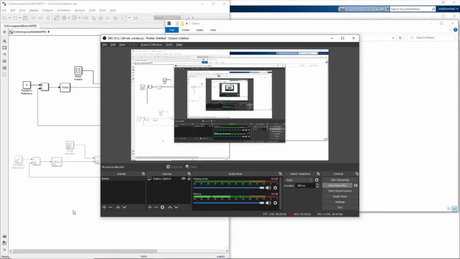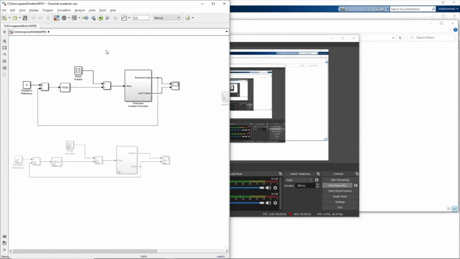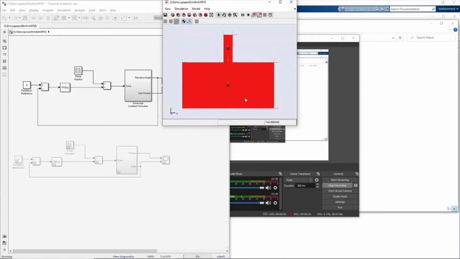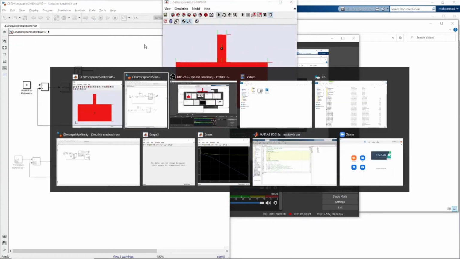Hello, Professor. So this is the Simulink section. This one is the Simscape model with the same PID control that we used in the MATLAB section. So let's run it. You can see here, very stable, 2.5 seconds.